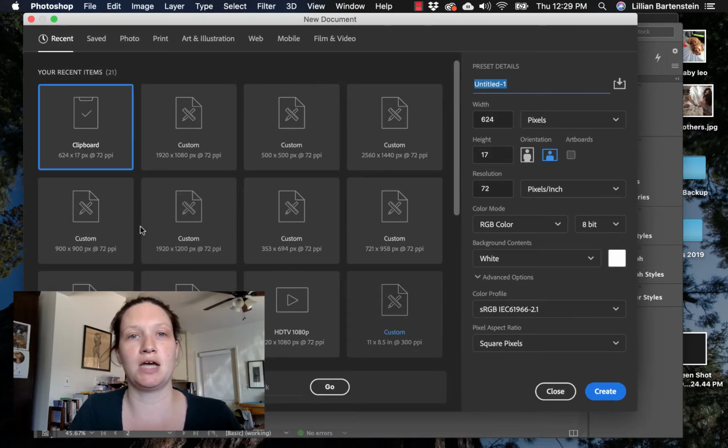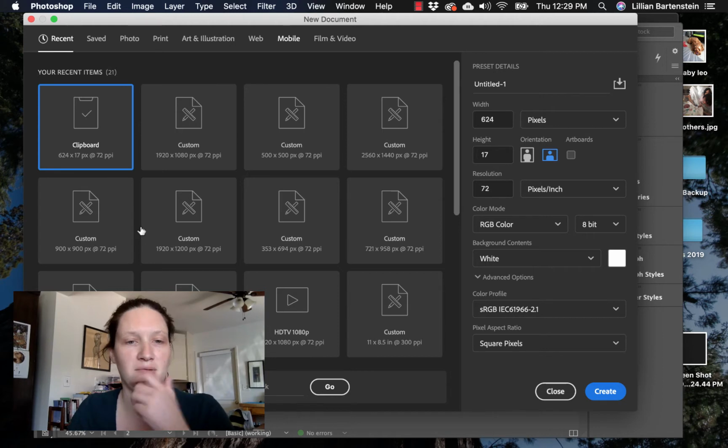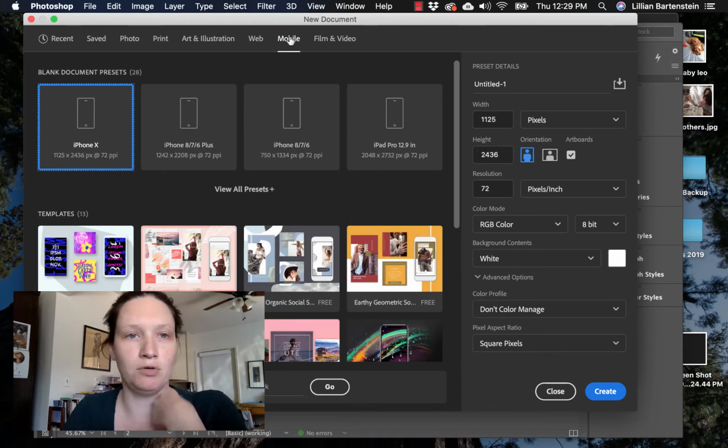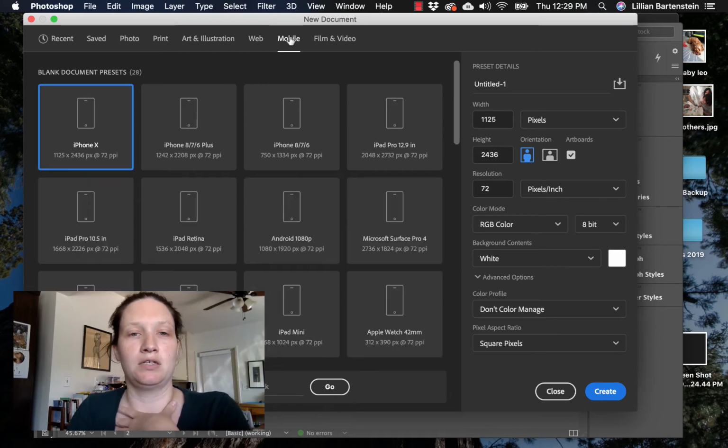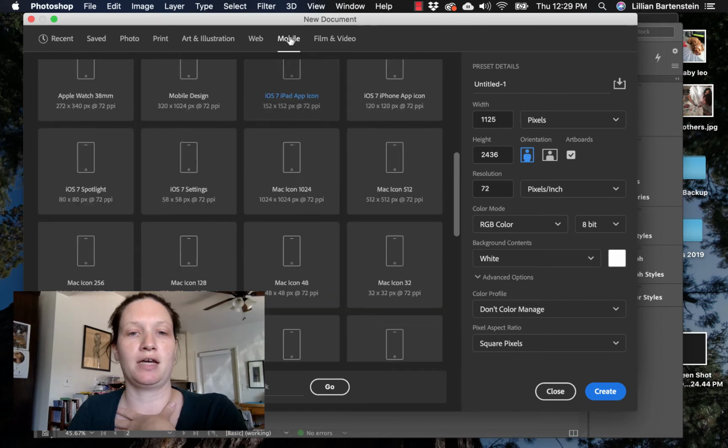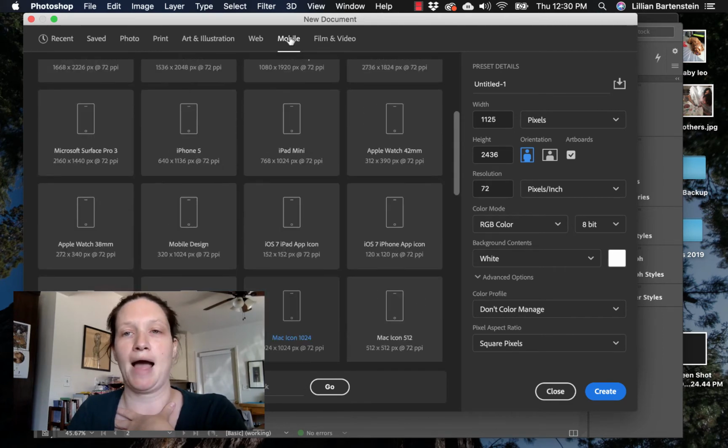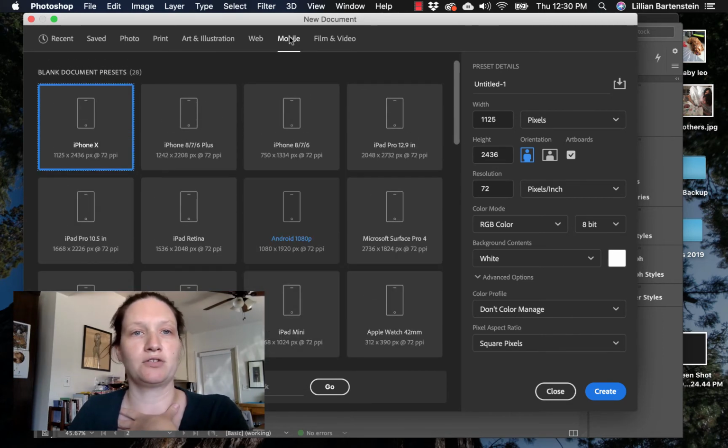There's a bunch of stuff that is already set up. Let's see what mobile does for us. Maybe you have an idea already. Mobile, you got anything? No, that's just giving me iPhones. So these are a bunch of different plates for graphic designers for things like iPhones and other app designs. That's not our life, actually.